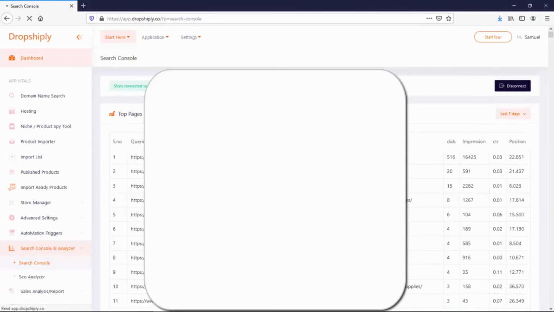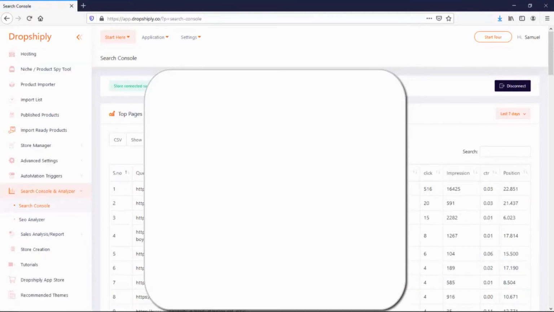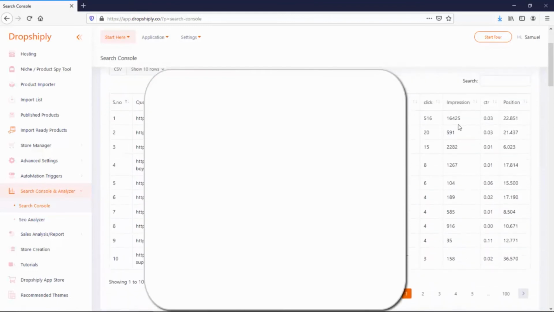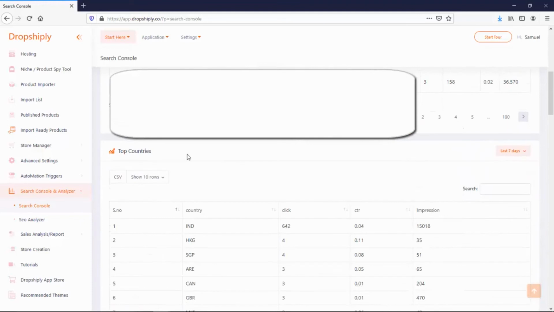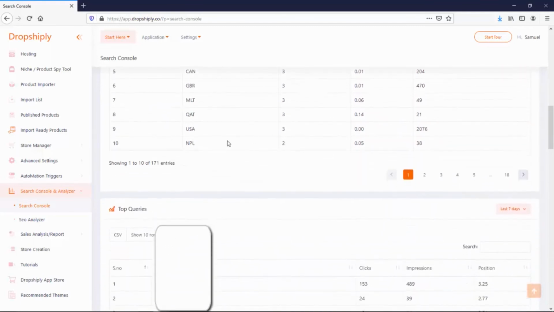I'm not going to disconnect it, and you'll know exactly what's happening in your store. For example, you can see what your top visited pages are in your store. Right here you can see these ones, and you can scroll through them. It's crazy how much information you can get here. You can see the impressions, clicks, CTR, position of the keywords. You can also see which country your store is getting the most traffic from. Looks like India, Argentina. Look, there's a ton of different countries here.